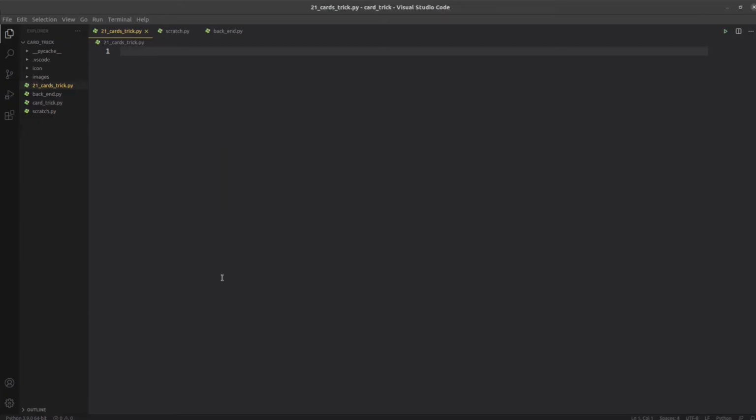Now that we have all our images downloaded, we have also constructed our backend. Now let's get started to code the actual game. So I opened the 21 card trick Python file, and inside here we can start to do some coding. Let's start by importing Pygame.